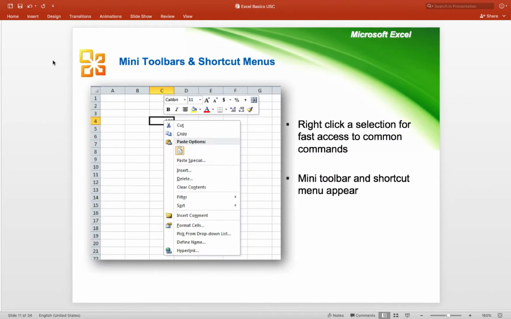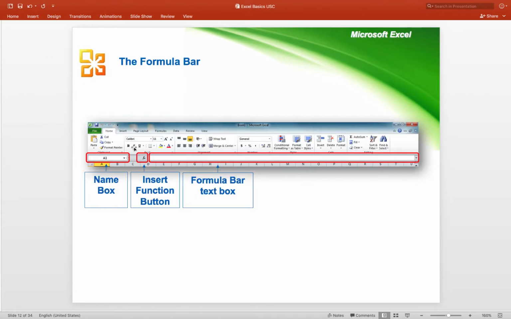Now, below the ribbon, there's what we call the formula bar, and it has several different pieces to it. On the left side, there's the name box. We also have this insert function button, which is cool. It opens up a feature that makes it easy to build some of the functions available in Excel. We're going to get deeper into that in the intermediate class. And then we've also got this formula bar text box where we can view or edit the contents of different cells in the program.